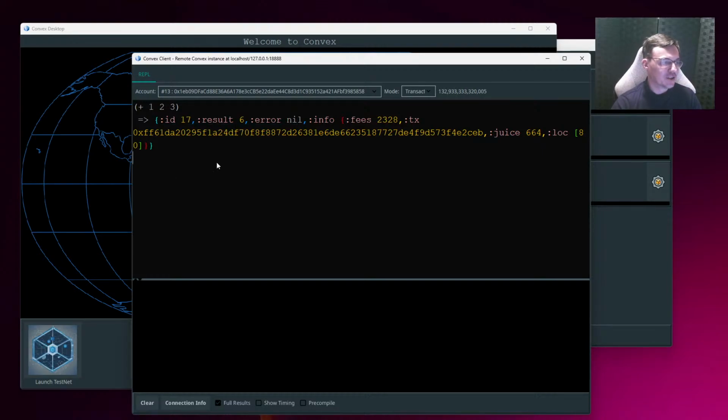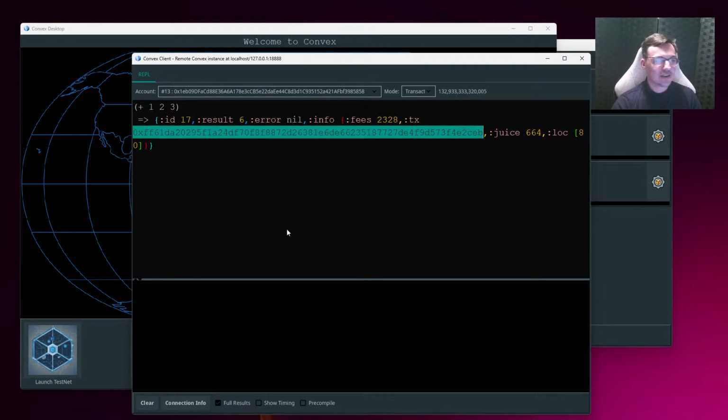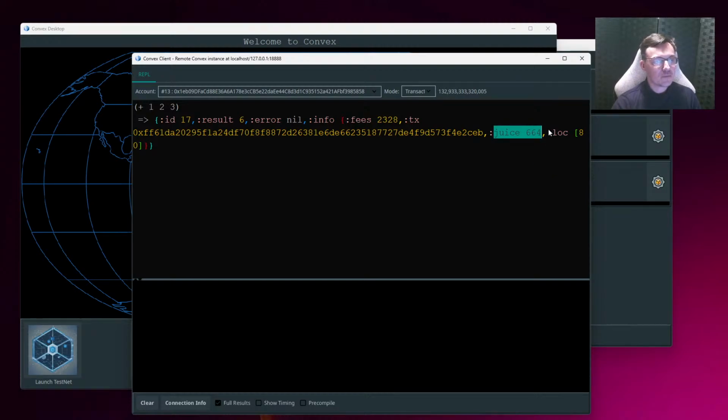So it has a bunch of information. It tells me the result in here. So the result of that sum was 6, and there was no error. But it also has this additional info record, which gives you some handy information. So it tells me that the fees were 2328. So 2328 convex coppers for running that transaction. The TX, that's the transaction hash. So if you wanted to look up the transaction in the future, you could validate that using that transaction hash. It says how much juice did I use? I used 664 juice.